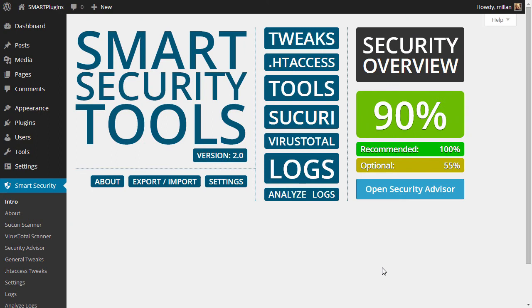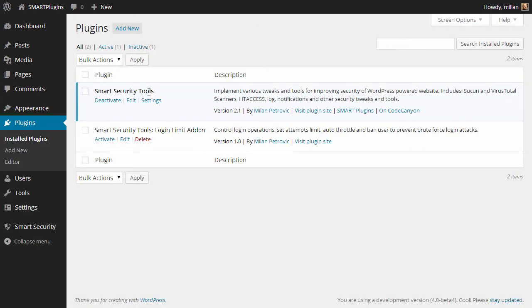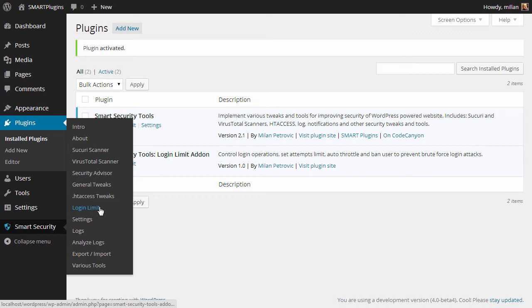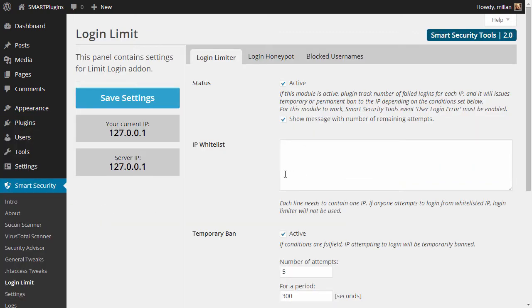The Limit Login is a first add-on for Smart Security tools. Let's activate it. Smart Security tools must be available and active, and once you have that, install and activate the Login Limit add-on. This add-on will add a new panel here under the Smart Security page, where you can set each of the 3 available modules this add-on has.